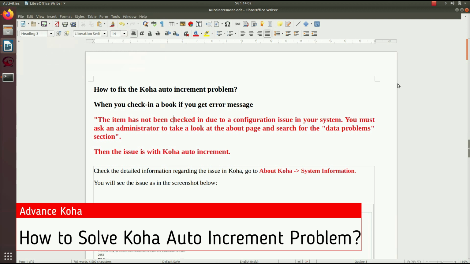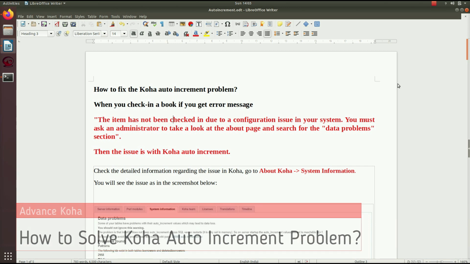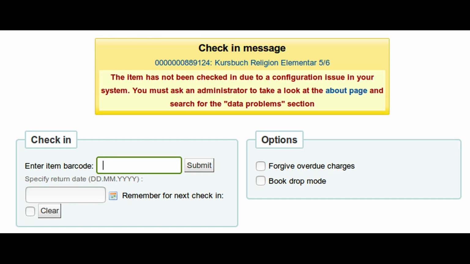Hello everyone, today I am ready with another video on the error message which we get when we return any book in Koha. This problem generally does not occur in all the systems or in all the Koha versions.